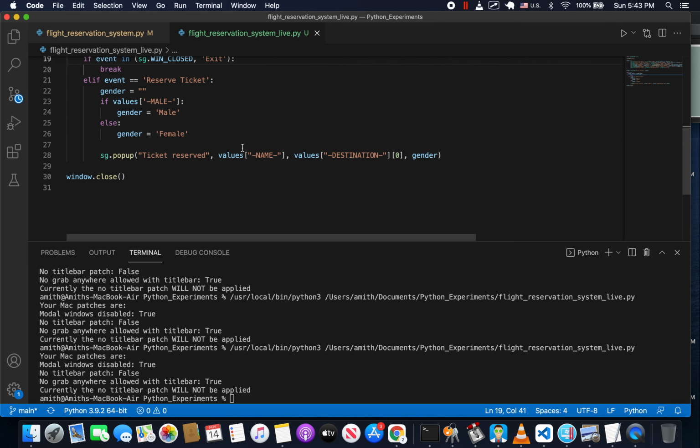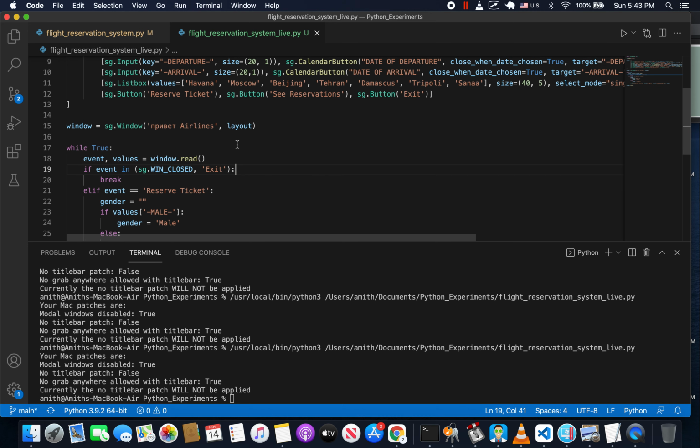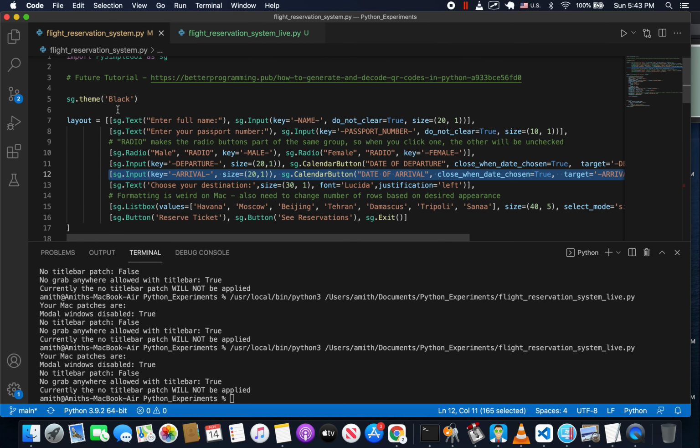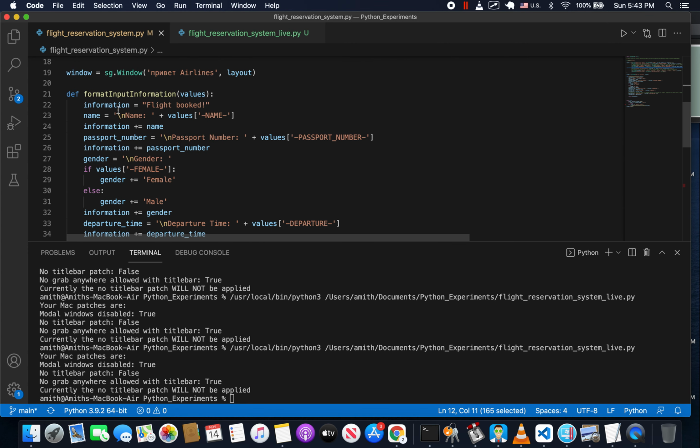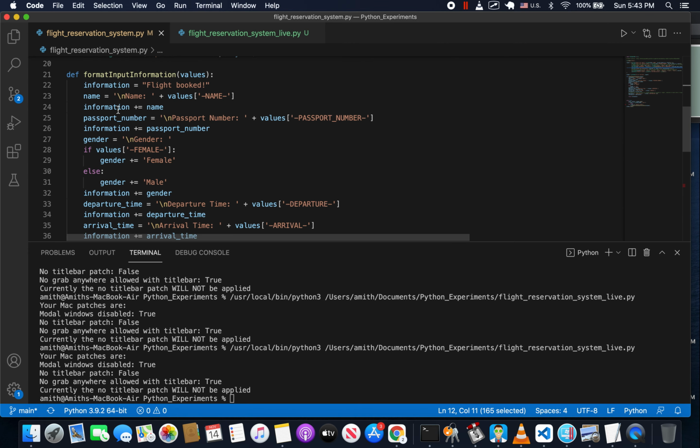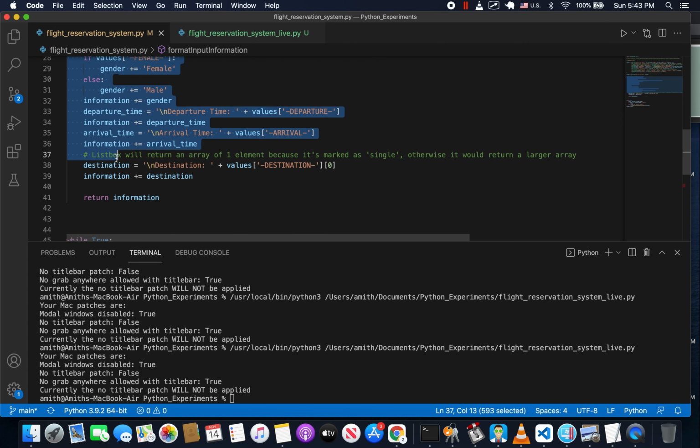One last thing that I'm gonna do is, right now I'm not really showing all of the information in the reservation, and it also doesn't look very nice. So what I did, I'm not gonna go through running this whole function because it's really just formatting strings. I'll just walk through what it is, but I created a function called format input information.